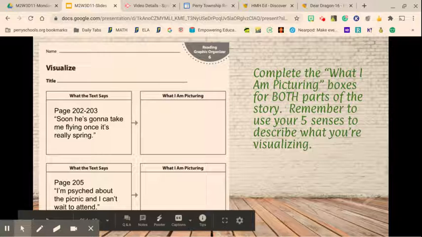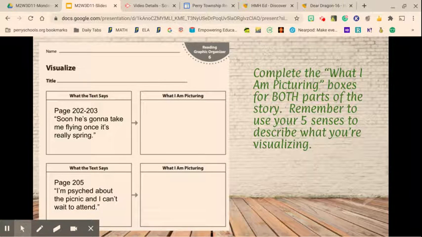After you complete that, then you will be watching a short and long vowel video, and then completing the vowel page.